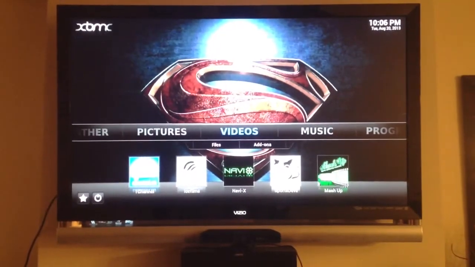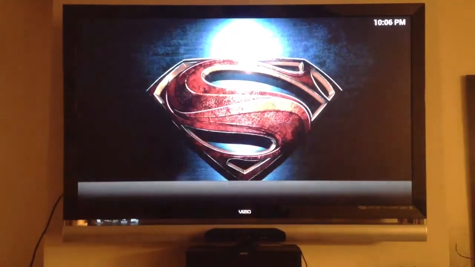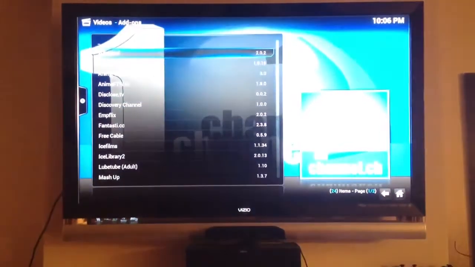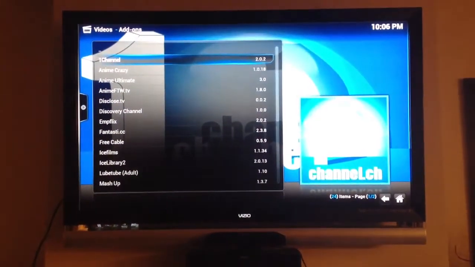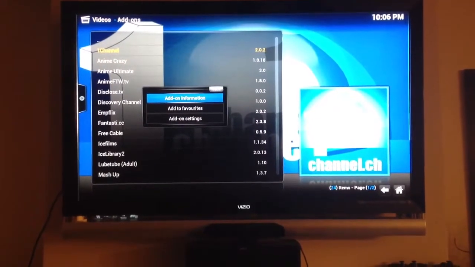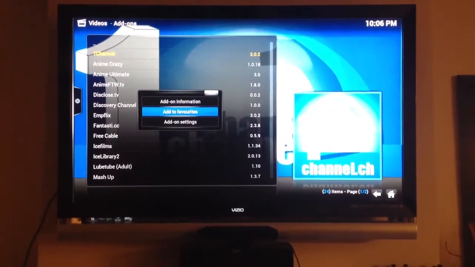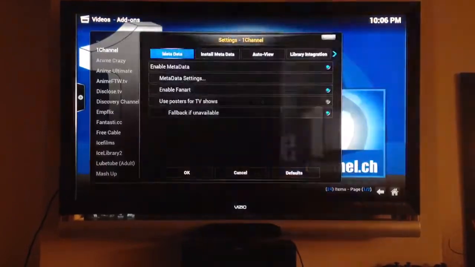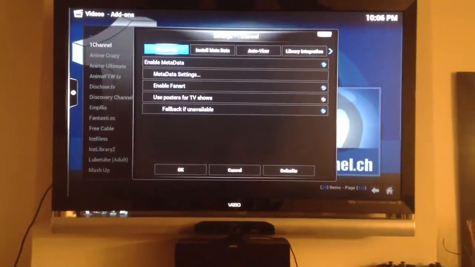So you go to videos, go to your add-ons, and while you have 1channel selected, you hit the menu button, and you will go down to add-on settings. Now this will bring you up to the top menu.